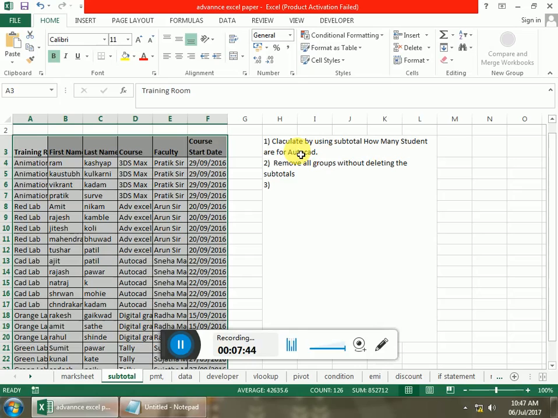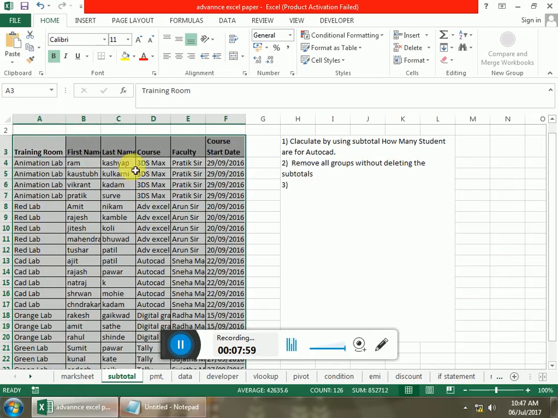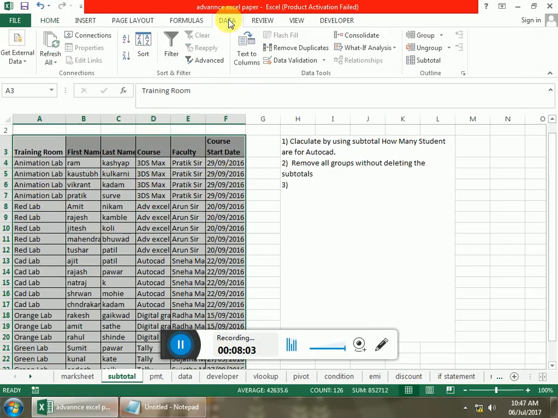Subtotal. Now see, in this we calculate using subtotal how many students are there for AutoCAD and for others, like see, these are 3D Max, Advanced Excel, AutoCAD. I need to count each and every subject, each and every course, how many students are there. So for solving this we need to use subtotal. So we select this whole data, go in Data, and you need to click on Subtotal.